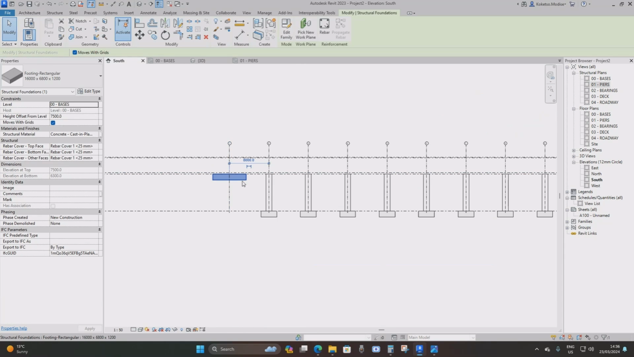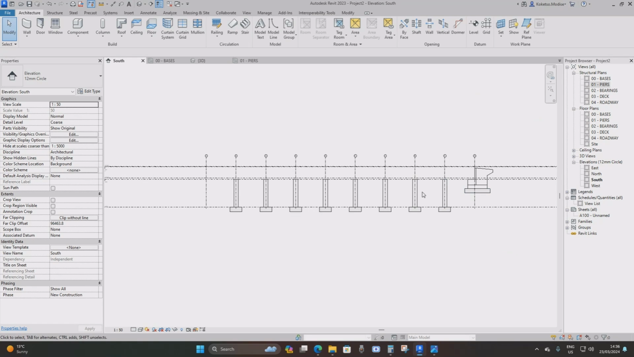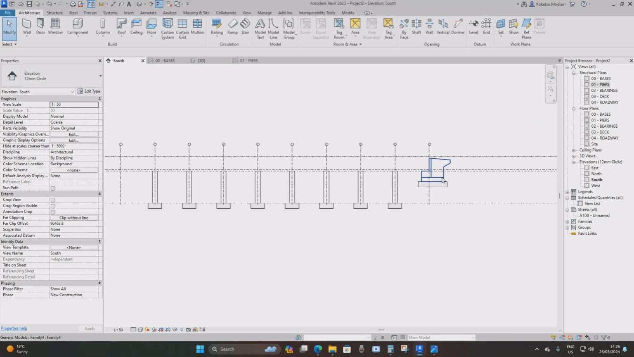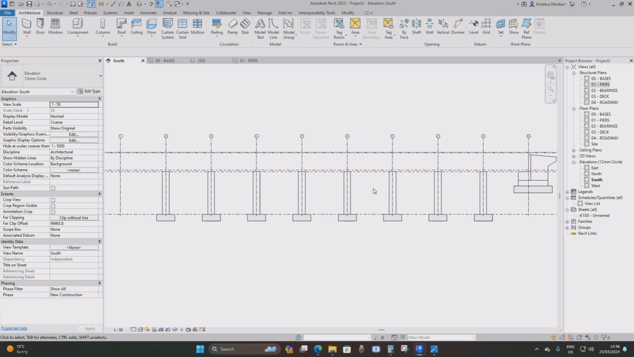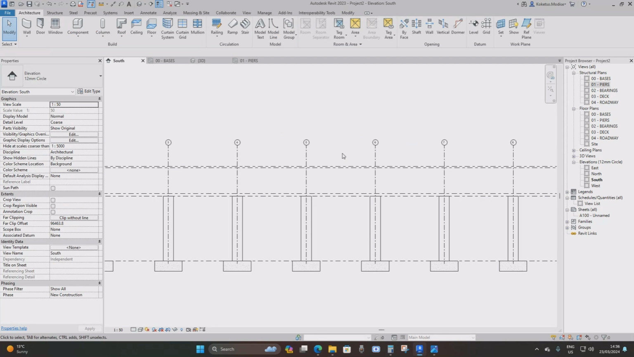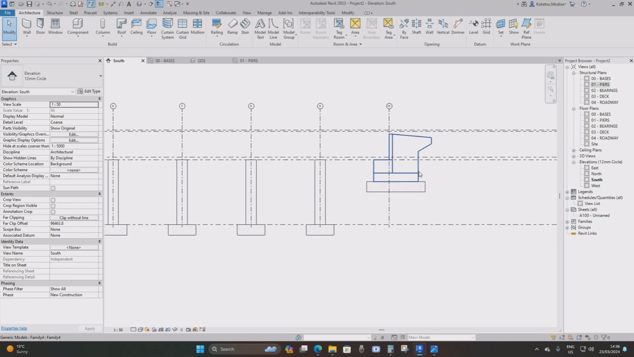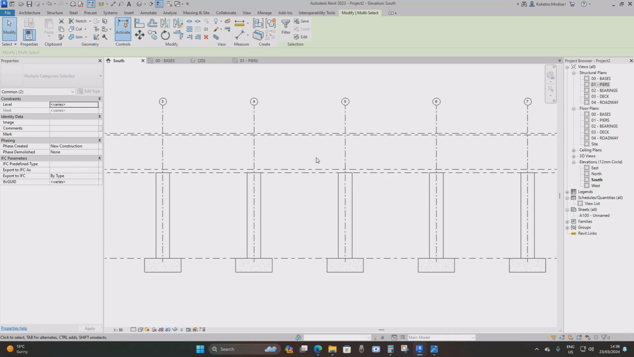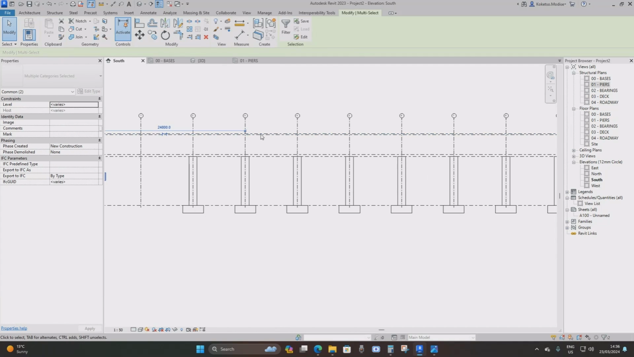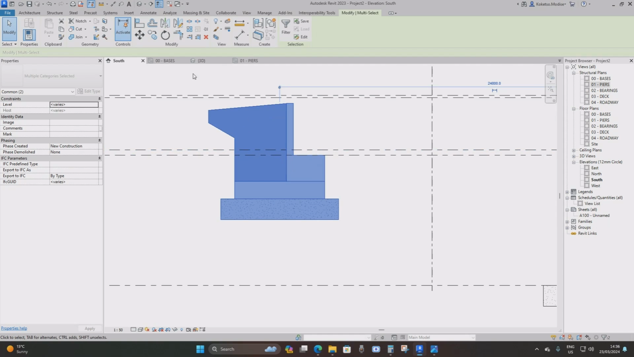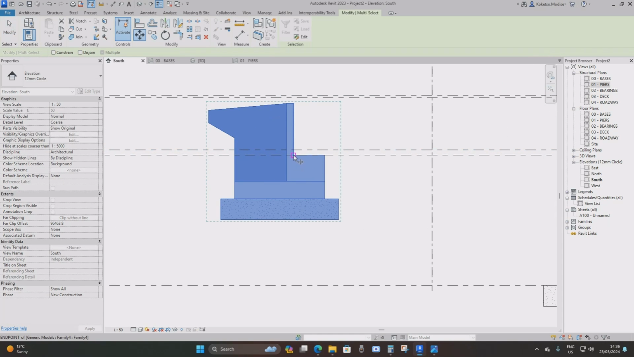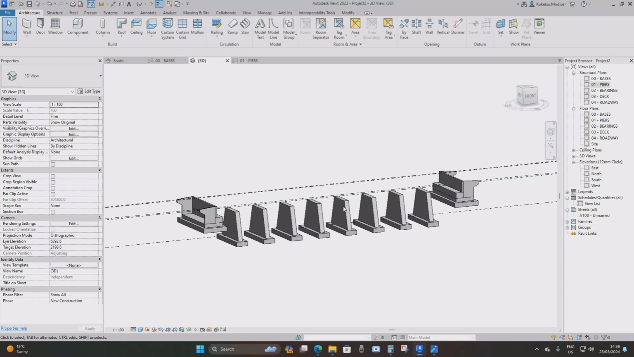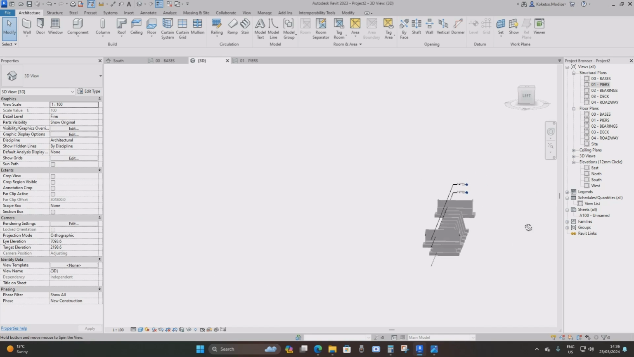Just select this base, remove it, and then select this abutment and base, and then look for grid number 5. So here's grid number 5. Mirror, pick axis, pick your grid number 5, and then it's copied to the other side so we can adjust it. So from this point you're gonna drag it until it meets this point. So go back to your 3D view, and this is what we have.